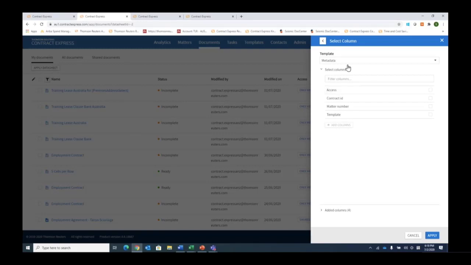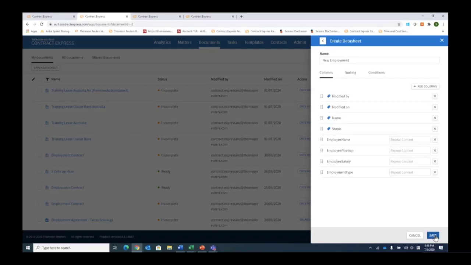Then go back to Templates and select the relevant template of your choice, in this case, the employment agreement. And you will now see the names of the variables used specifically in the employment agreement. And here I will select name, position, salary, and type, adding them into your columns. Clicking Apply. You can also select the repeat context for variables that are repeated.